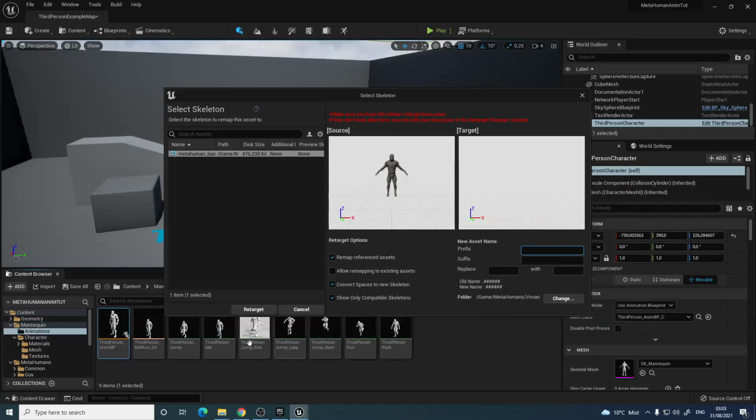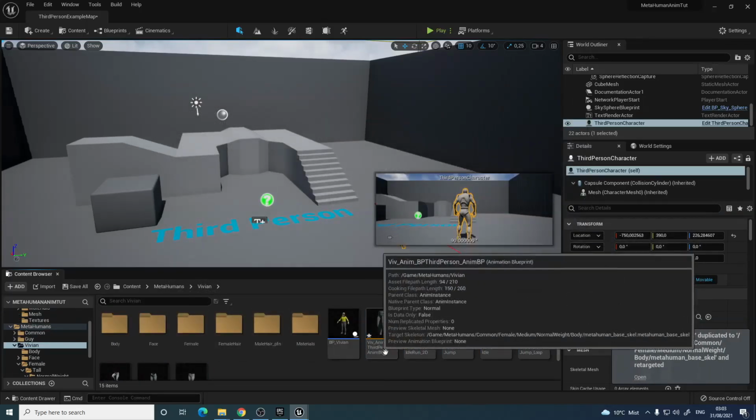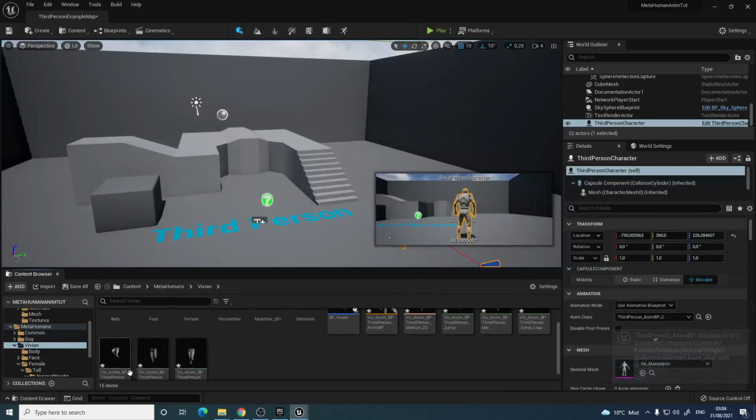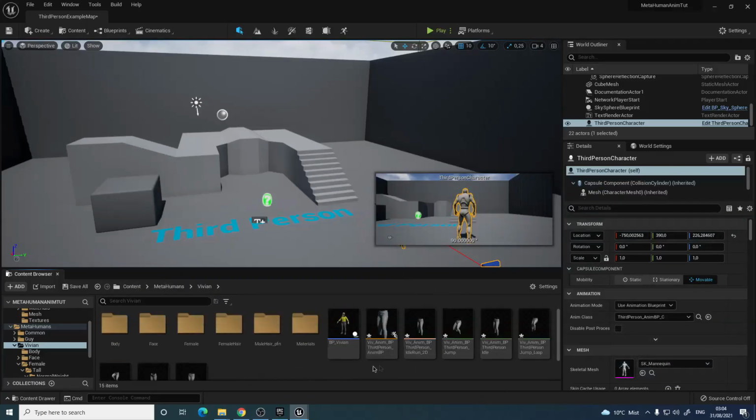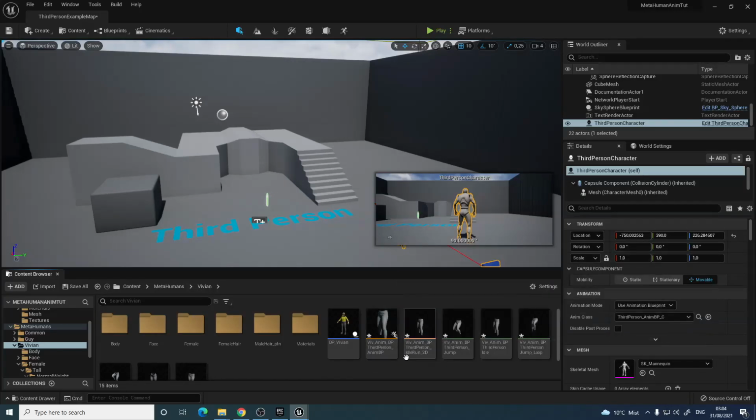Click OK. You can put in a name right here, but I'm not sure what it will do because this will also take all of these files. But I'll just try and call it Viv animation blueprint. And then we click retarget. And as you can see, yes, okay, it works. Viv animation. Oh yeah, they all get the name. Oh, that's nice. Okay, I never checked that before. So right now we have the Viv animation blueprint.